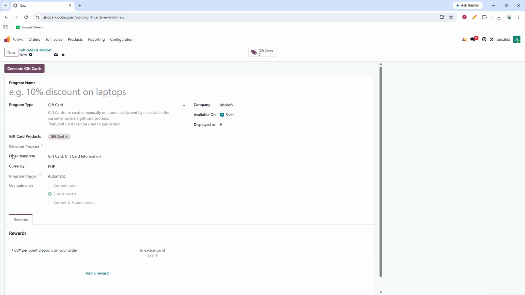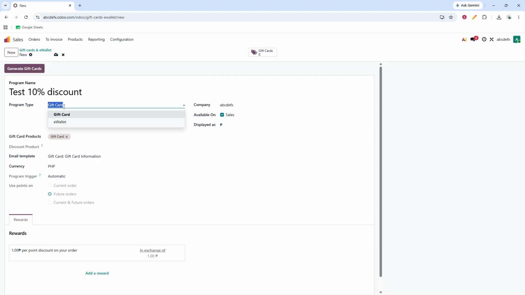You'll be taken to a setup page where you can define how the program will work. Begin by entering a program name. Choose a clear and recognizable name, since this will help you identify the program easily later, especially if you plan to create more than one. After that, make sure the program type is set to gift card. This is important because it tells the system that the program should function specifically as a gift card rather than another kind of loyalty or reward setup.